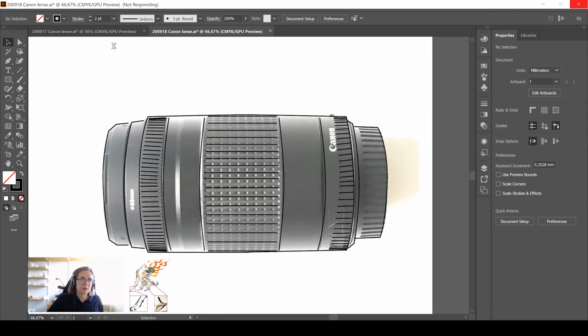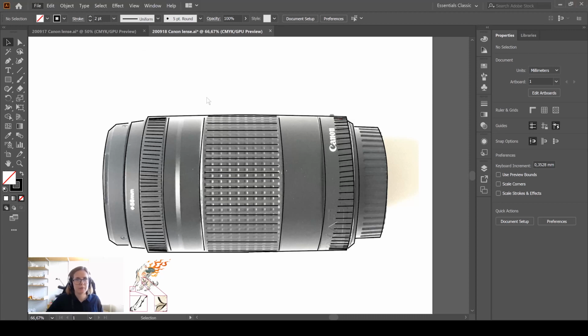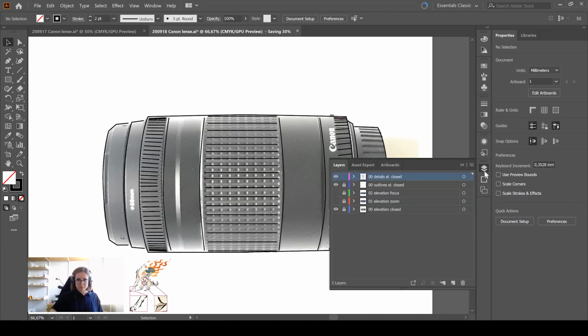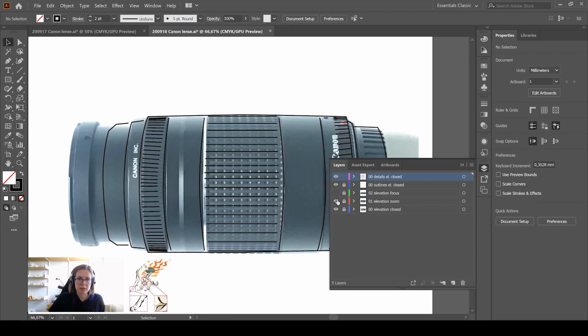What I did was I went to File and I hit Save. It's heavy stuff. Alright. I am happy with the way that I've drawn elevation closed. I'm going to go to elevation zoom and start creating those layers. I toggle visibility on that one. I lock this, create a new layer. 01, outlines, elevation, zoom.